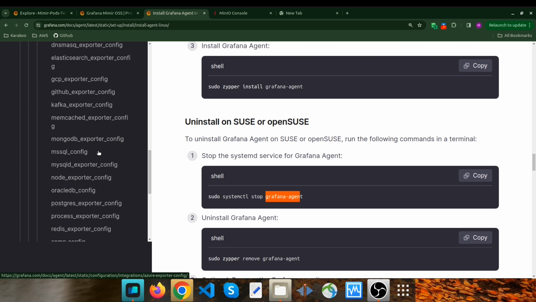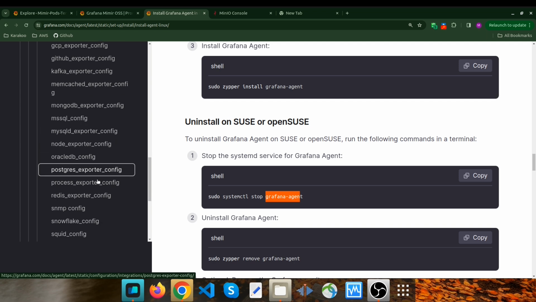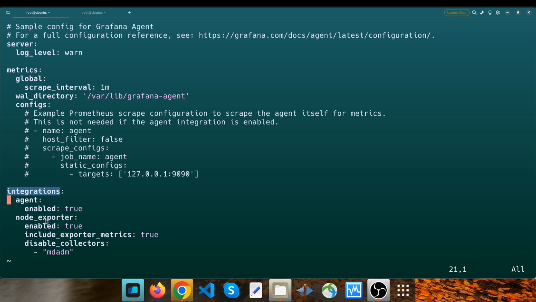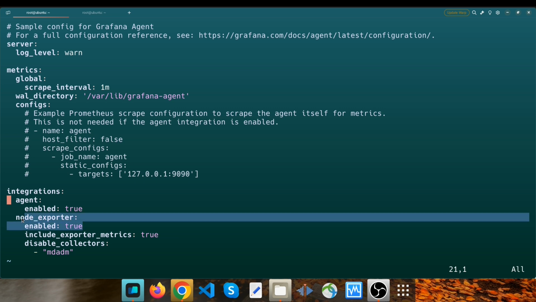For example, if you're going to export the metrics of your database, for example, your database is Oracle or MongoDB or PostgreSQL, you can use their exporter config here, enabling that exporter under the integrations block here. But for this example, I'm going to get the metrics of my Linux node. Because of that, I need to use Node exporter, and I need to enable this Node exporter, and it has been enabled already. As you can see here, enable true.